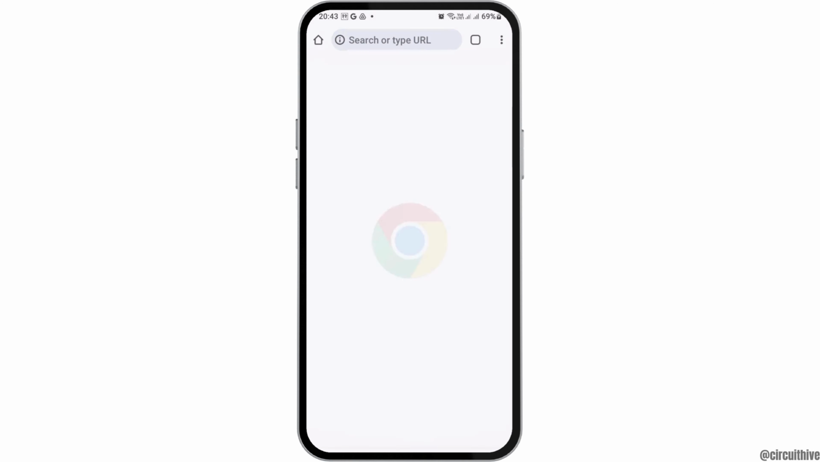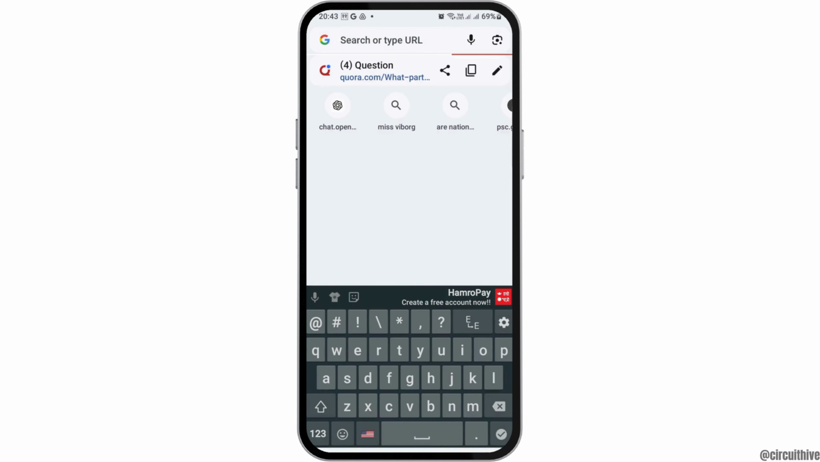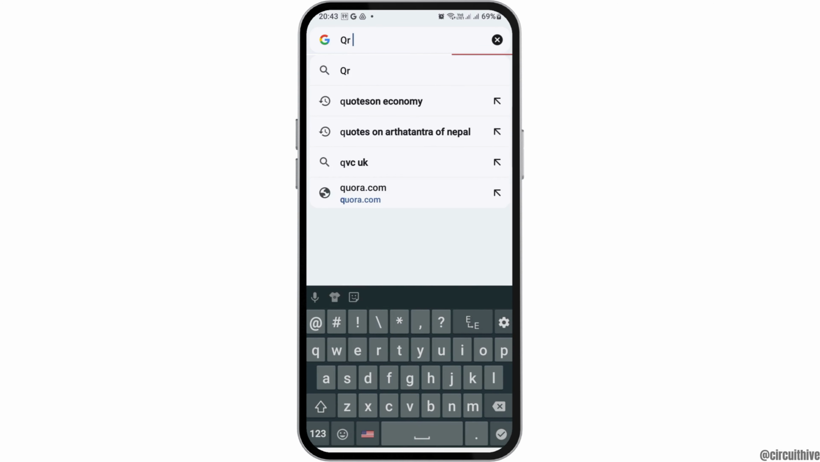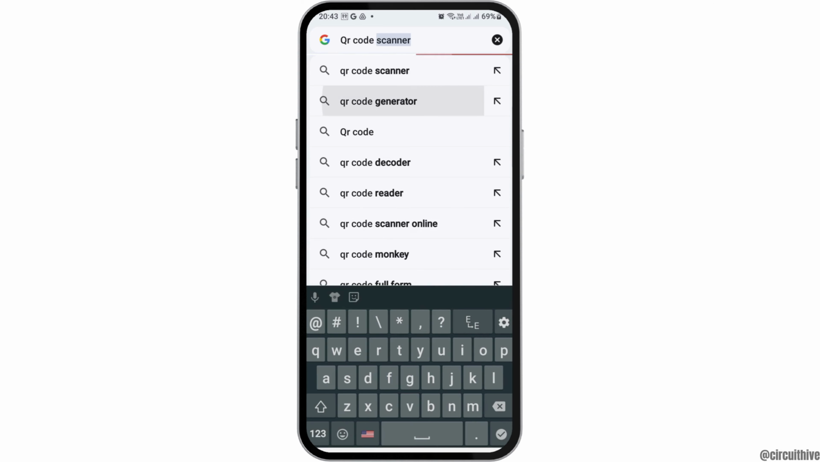After you launch Google Chrome on your mobile device, now you have to go to the search icon on your Google Chrome. After you go to the search icon, now you have to search for the option of the QR code generator. You have to tap on QR code generator there on the search icon.